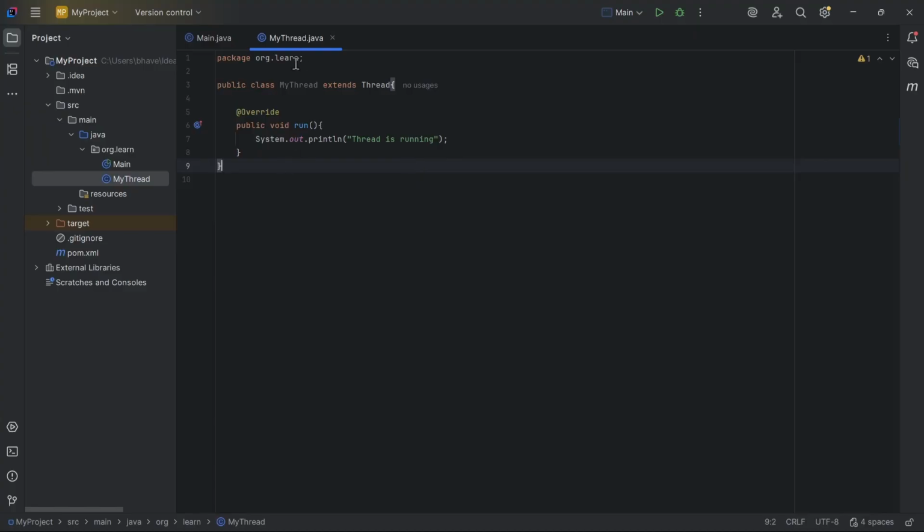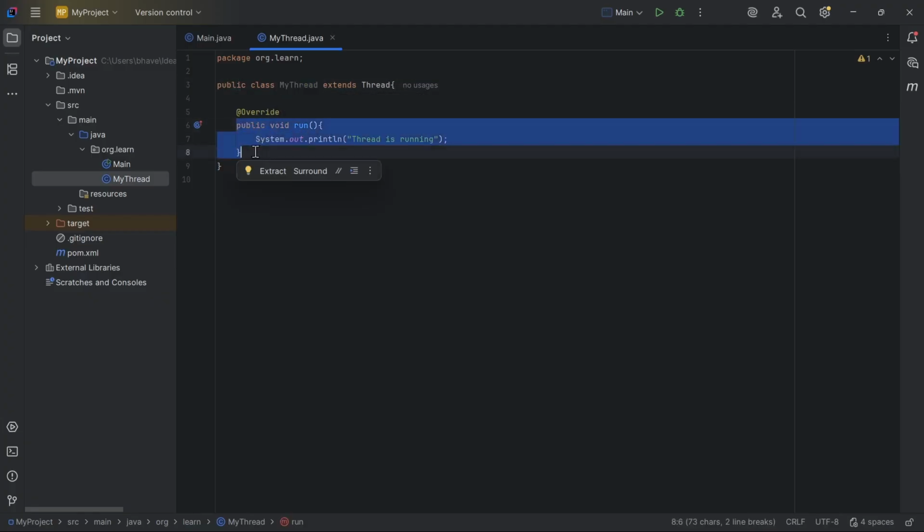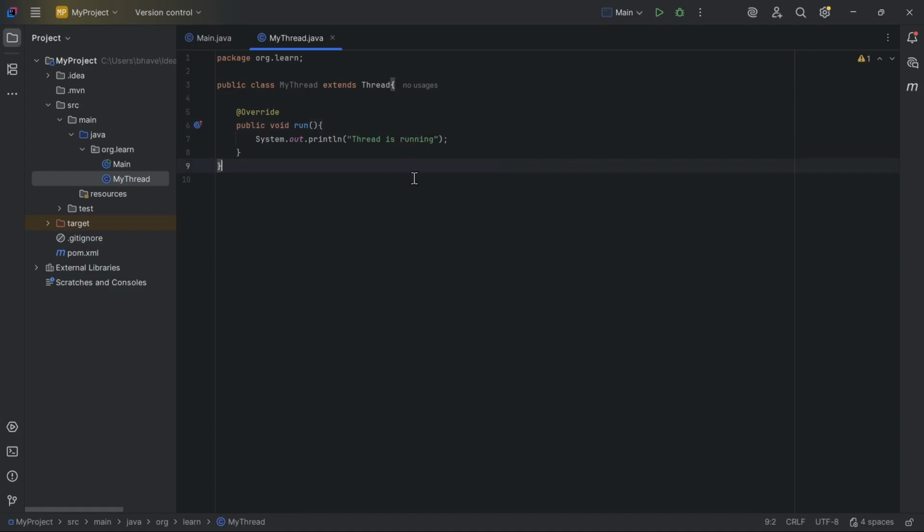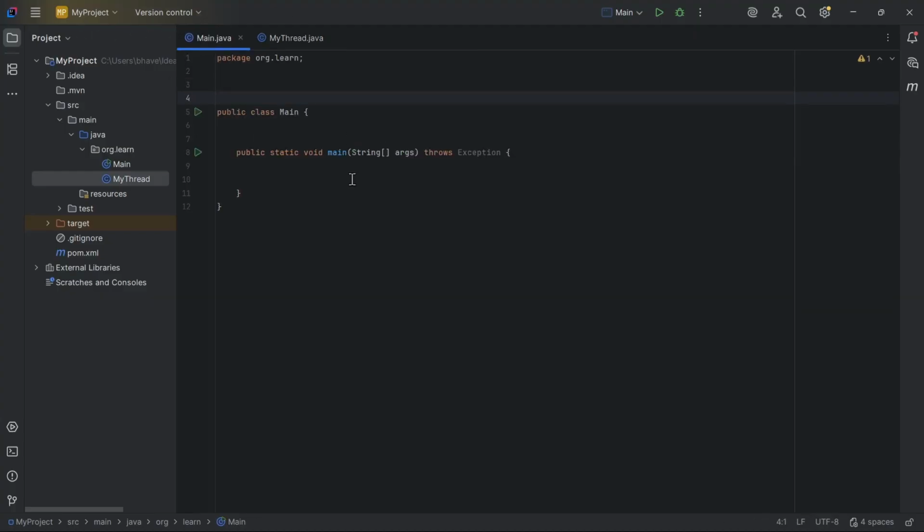So for this thread, MyThread, this work will be done, whatever work we are writing inside the run method. In this example, we are simply printing "thread is running". But defining the run method alone does not start a new thread. For that, we first need to create an object of our MyThread class. So let's go to the main method and create an object of our thread class.